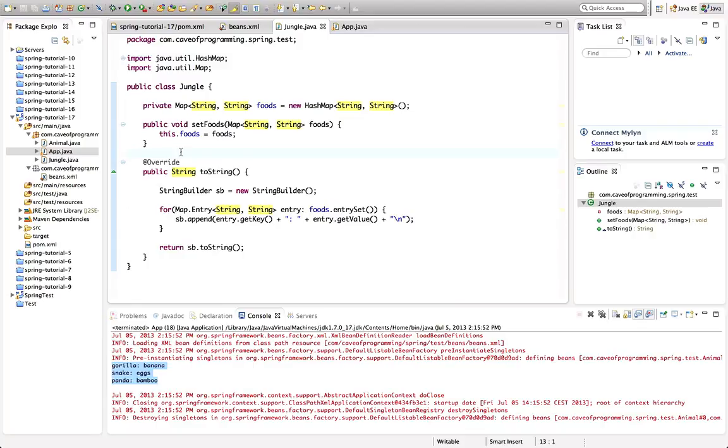And in the next tutorial, we'll look at a slightly more complicated case where you're not using strings as the values.